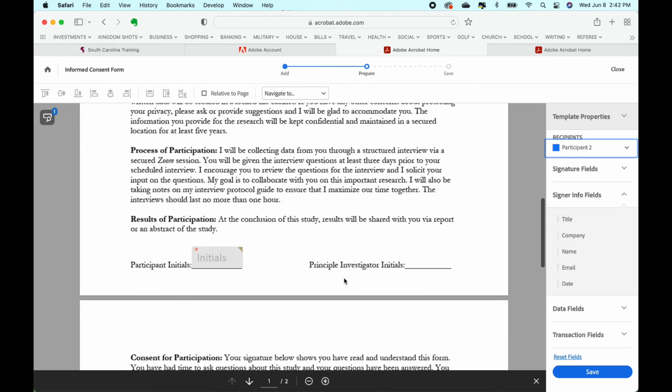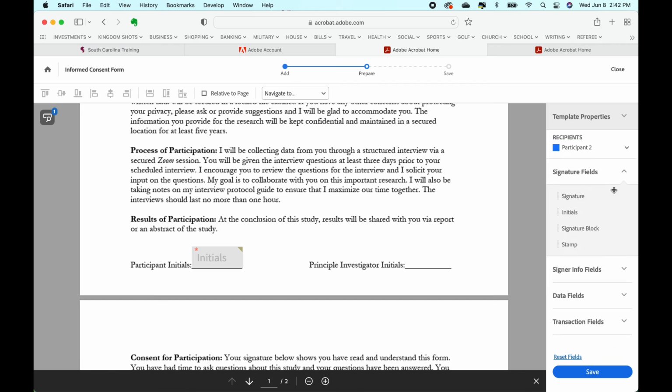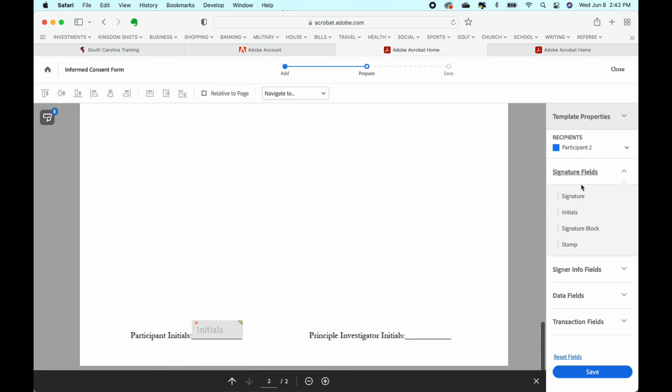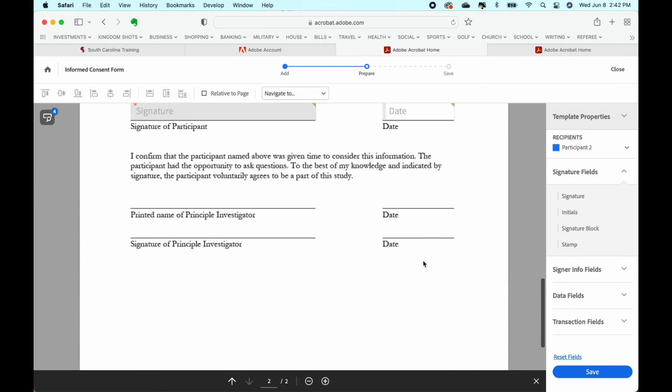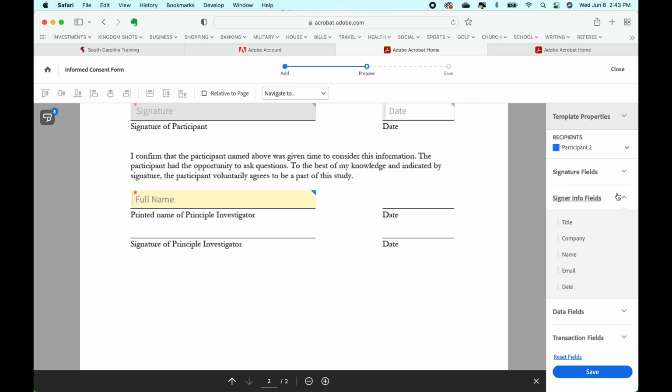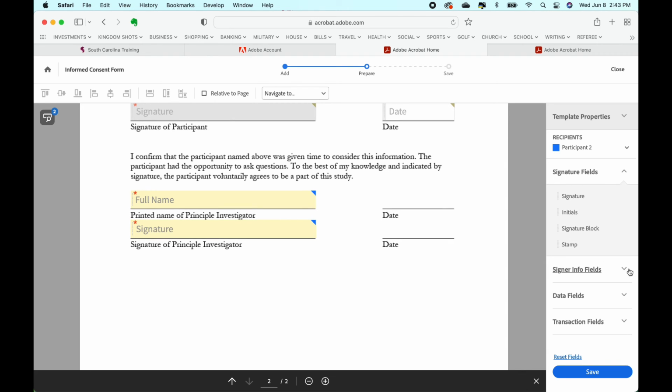We're going to go back and do the same thing as we did in the other fields. Click on the signature field. You're going to put your initials here. And as you can see, participant 2 is a different color. So we got initial block here. We put initial block here. And we'll go back to our info field, and we'll put our name here, and click the signer field, put our signature here, and then we'll put our dates.